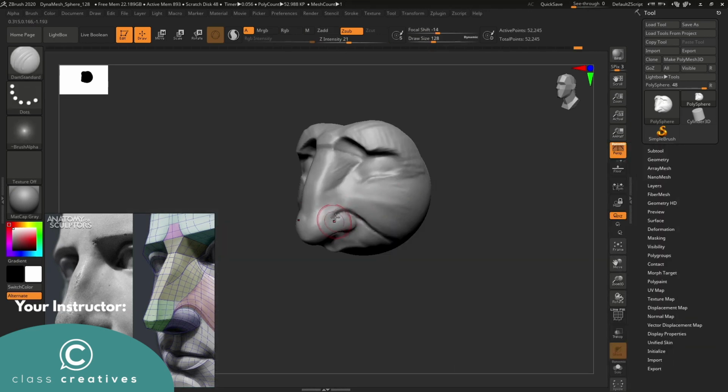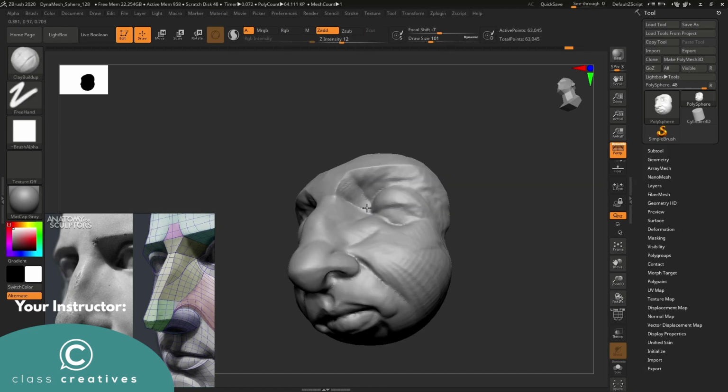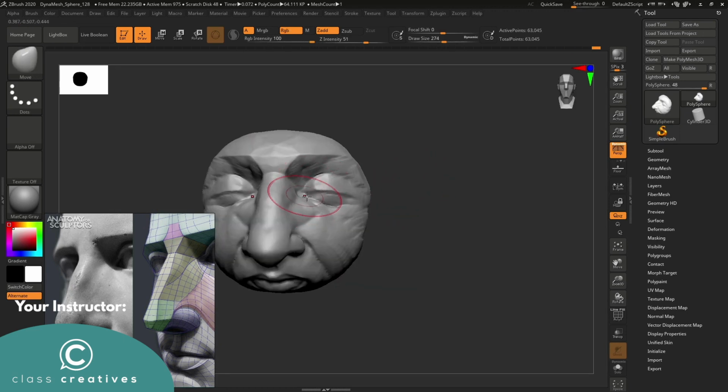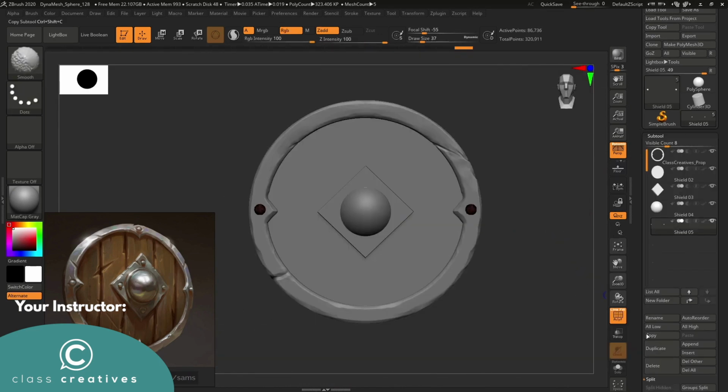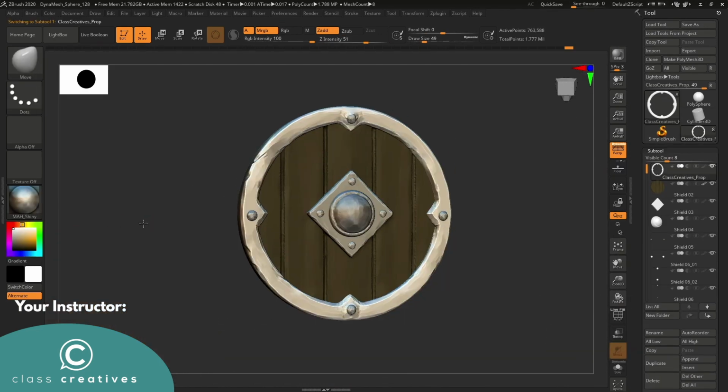Class Creatives has put everything we have into making this the best ZBrush course out there, one that takes you from absolute beginner to advanced user. We have seen a lot of courses teaching the software, but not at the professional level necessary to acquire a job or to apply the skills within a production pipeline.